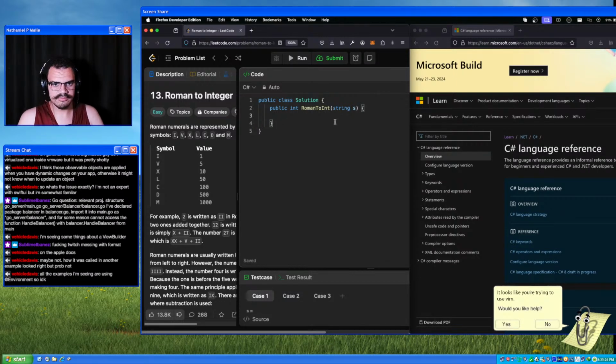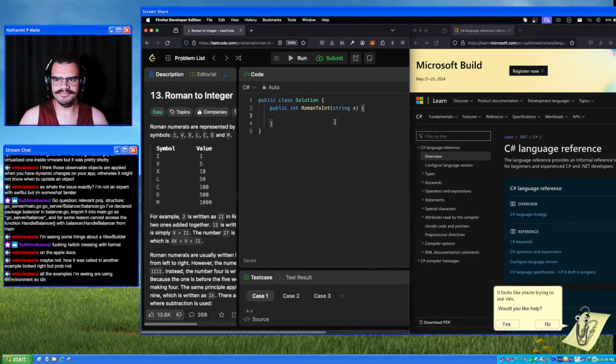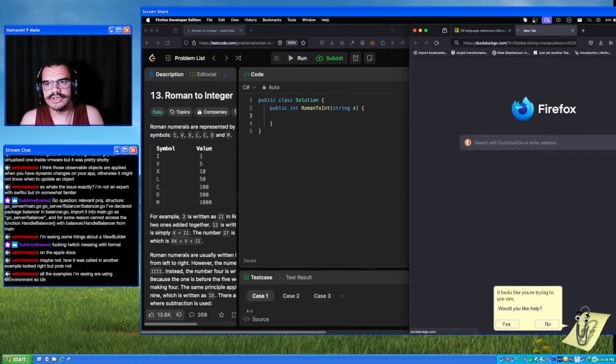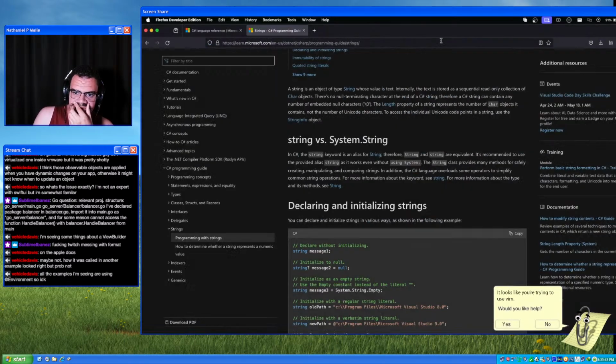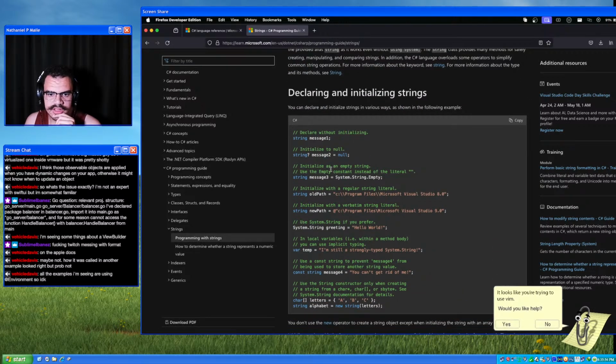So let's see. Let's look up string manipulation C#. How does that work? Strings. All right, string versus System.String. Alias for capital String, therefore they're the same thing. Use string, whatever. Declaring and initializing, well, that's not too bad. Pretty normal stuff. Use implicit variables. You can use implicit typing within a method body. Got it.